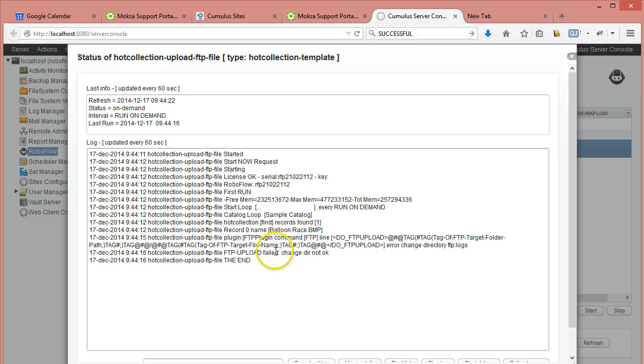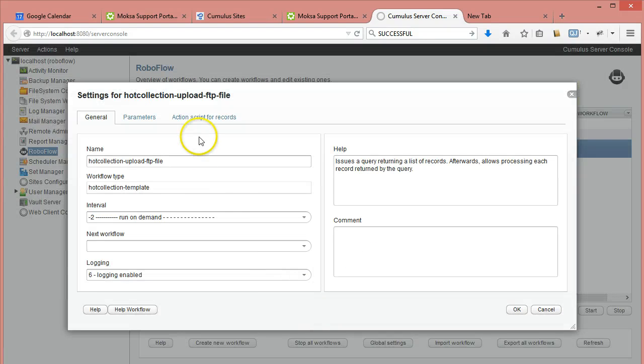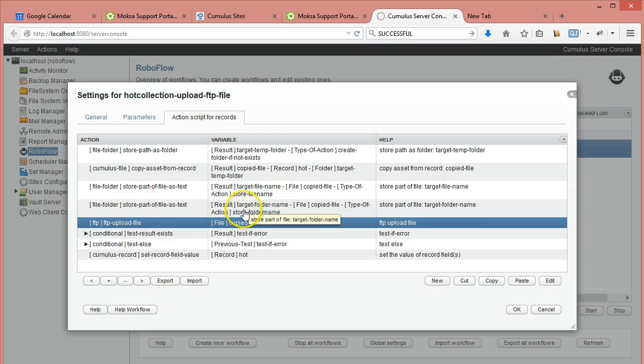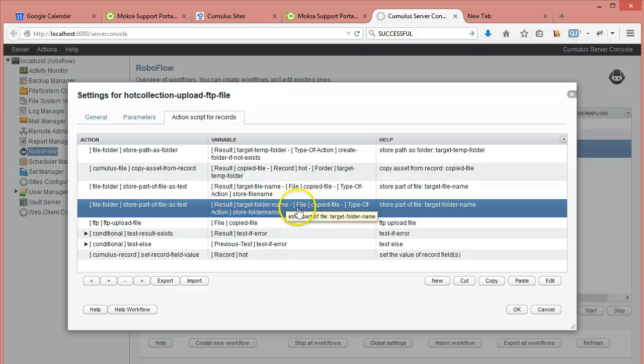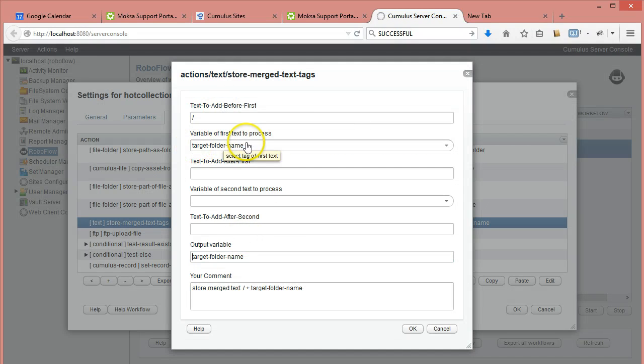The reason it failed is not that the logs folder does not exist, but that a path to a folder on FTP always has to start with a slash. So if we have a look here, we stored here a folder name, but the folder name of course doesn't contain a slash. What we need to do is add an instruction called store merge tags, for instance, which can merge the existing folder name and precede it with a slash.